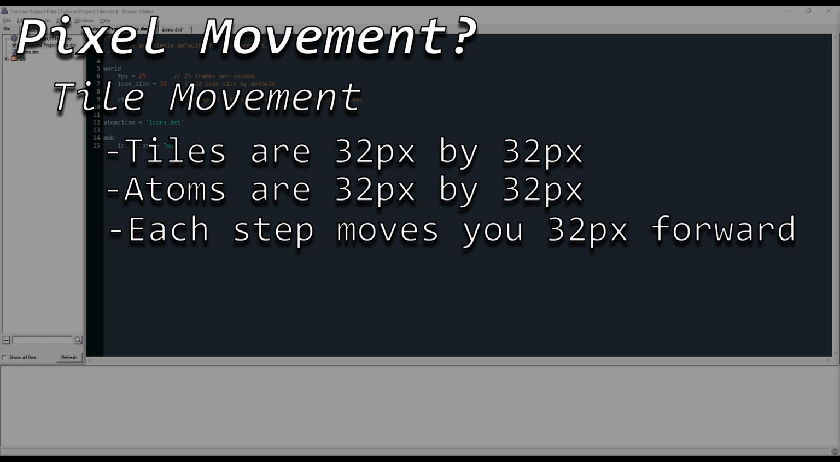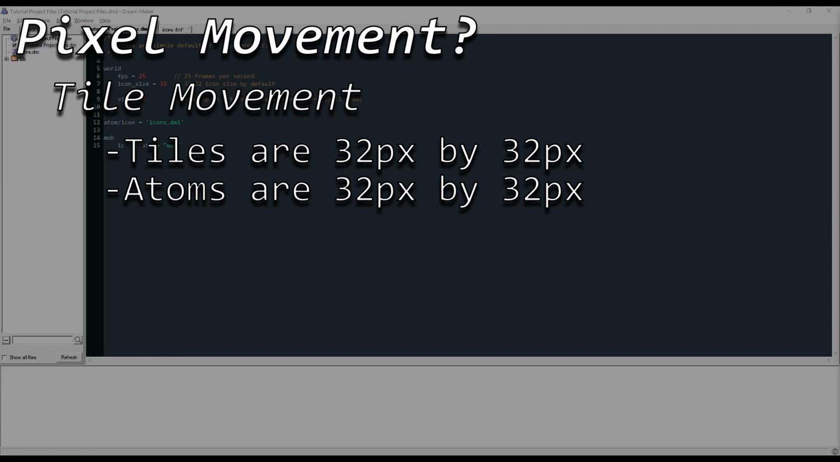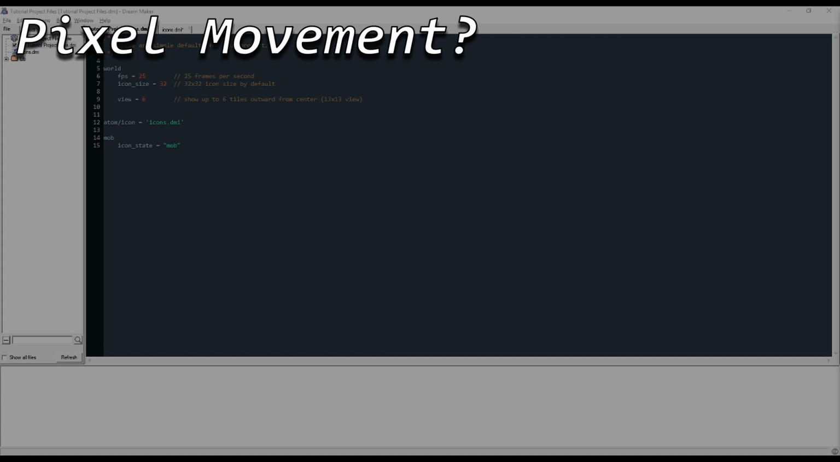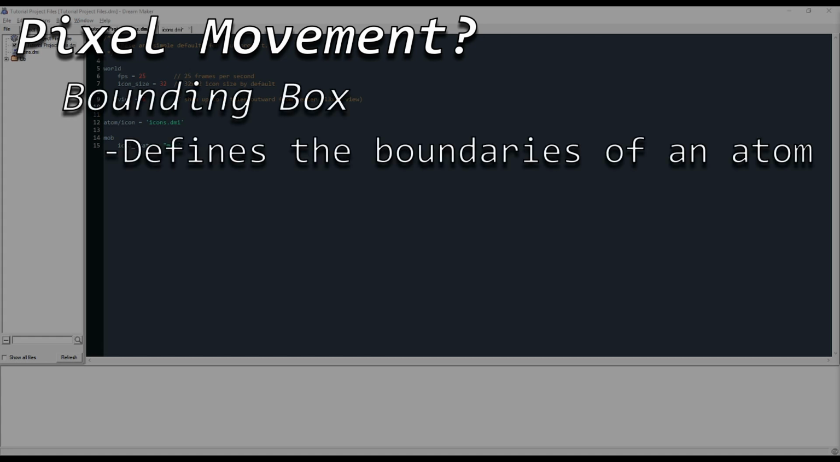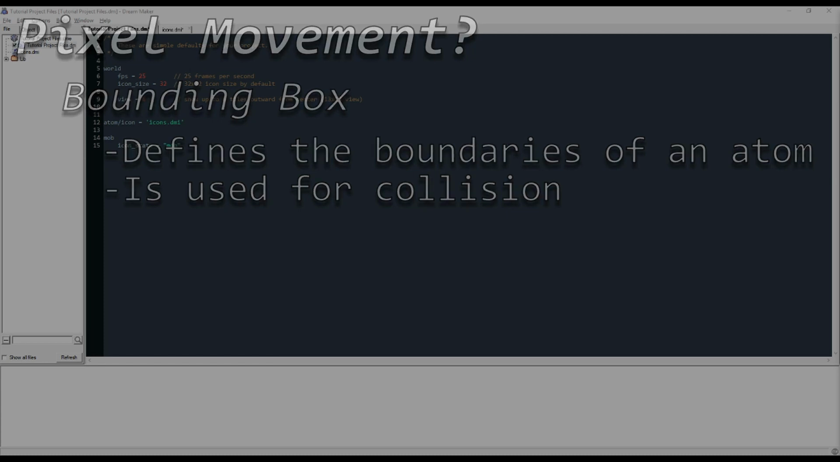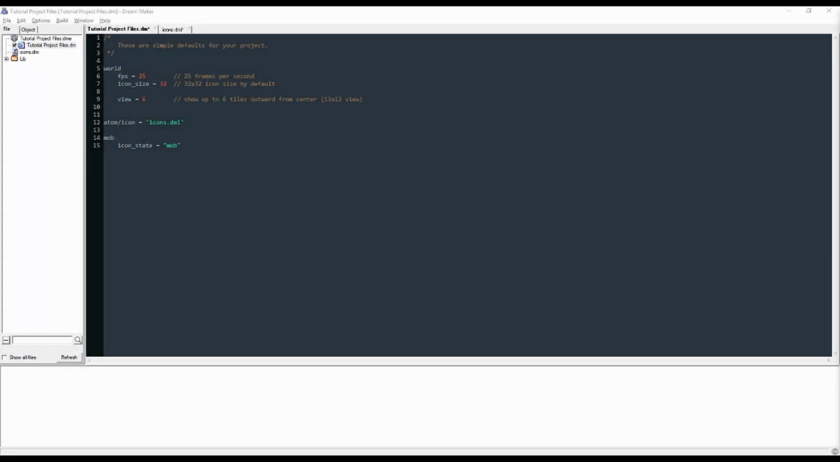Pixel movement allows you to not only change the distance that your atom steps, but also change the space that they take up. This space that your atom takes up is called a bounding box. As the name implies, this box defines the boundaries of your atom. Strip away all of the pretty visuals, and this bounding box is all the code sees when it wants to know the size of your atom and determine collision with other objects. Pixel movement introduces several variables for customizing this box.